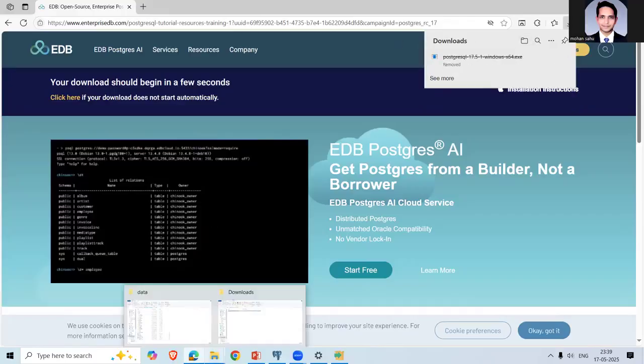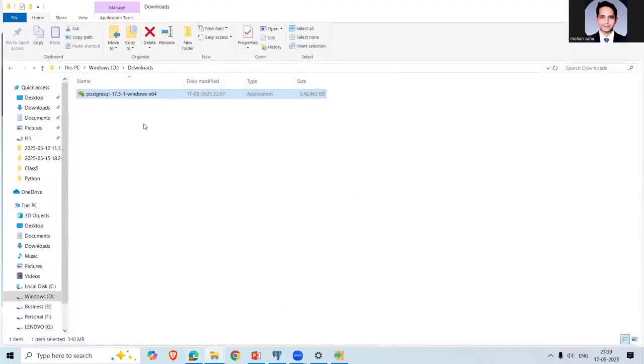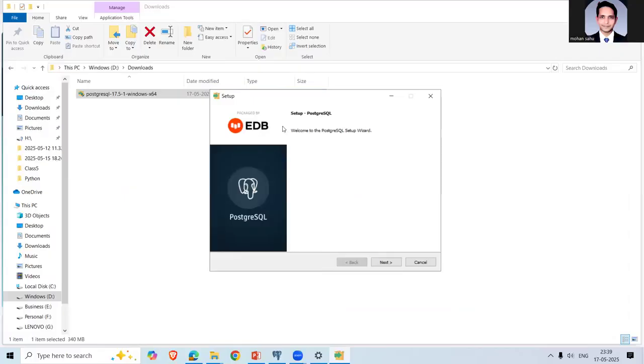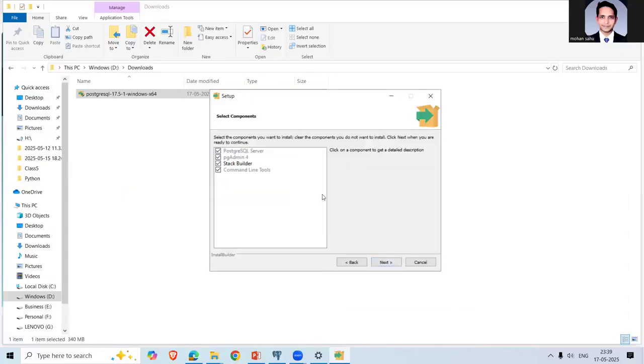Once you download, it will look like this, and you need to double click and it will display the setup window. You just need to click next. Here I have already installed PostgreSQL, that's why these options are disabled for me. But for you, if you have not installed PostgreSQL, all the options will be enabled. Don't select the Stack Builder option, because it is not needed for these sessions or practice.